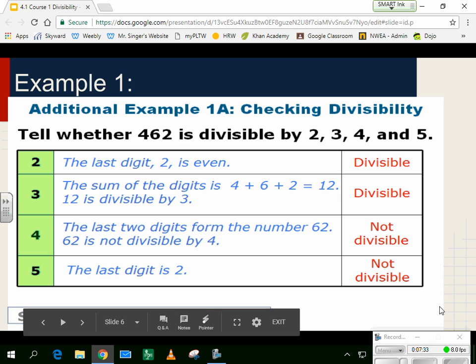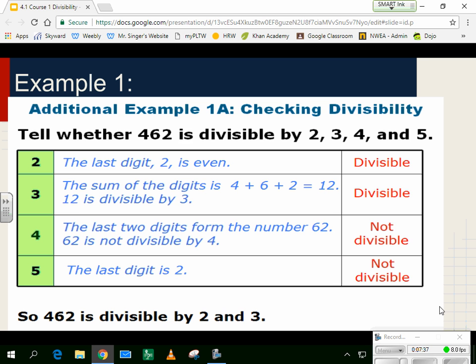So if we were to summarize the number 462 based on the rules, there you go. 462 is divisible by 2 and 3, but not by 4 and 5. I'd copy this down as an example because you can see in blue what I had to do using the rules to see if it's divisible or not.